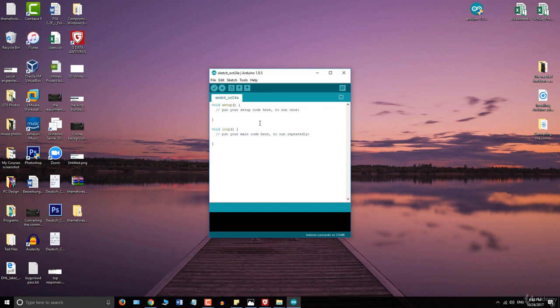So first of all, I'm going to plug my Arduino Leonardo into my PC, and here I have plugged my Arduino Leonardo into my PC.